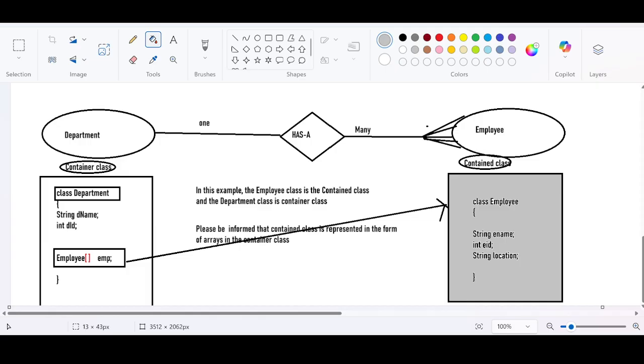How can I create an object? Okay. Go back.